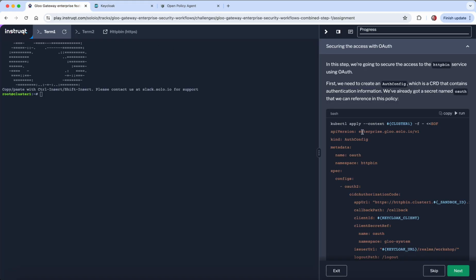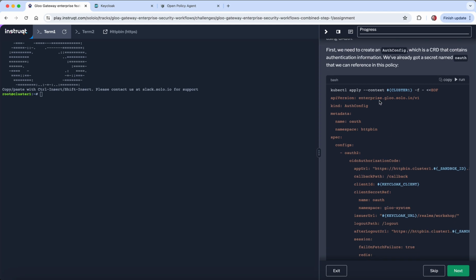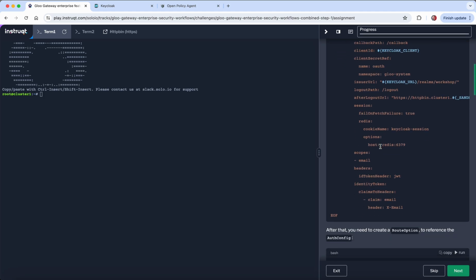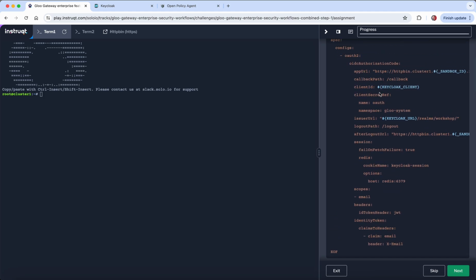So let's get started. The first thing I'm going to do is create this Gloo Gateway object called hot_config, and I say I want to apply this OIDC workflow. I want to secure with all the Keycloak information that you generally need when you implement this type of workflow. I also configure a logout path if I want to log out. And here I configure the session information.